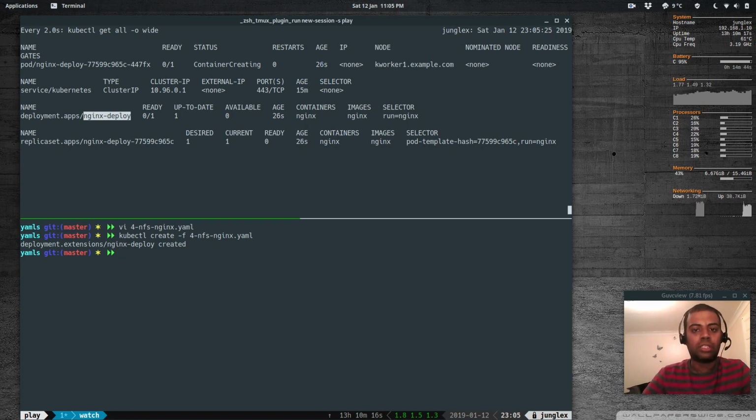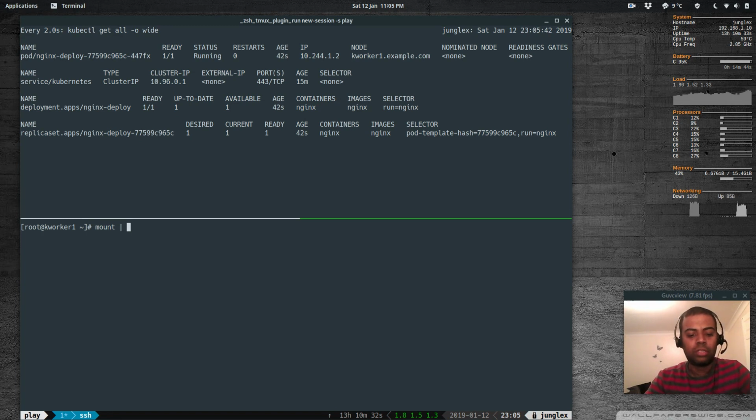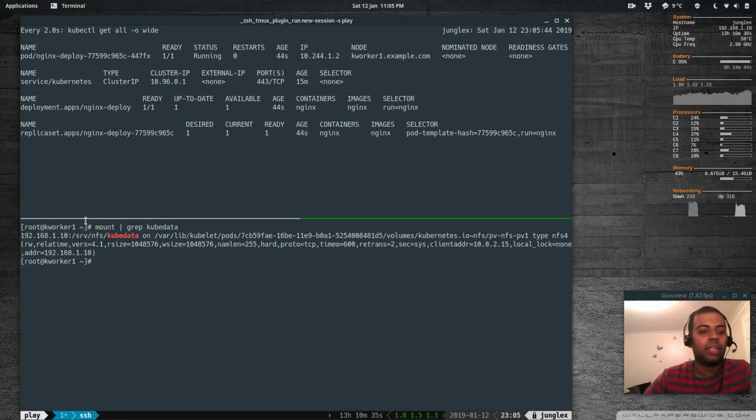And while it's downloading the container image, let's go to the worker node, k-worker-1. I haven't mounted it, so the cluster should have actually mounted it. Let's see, mount | grep kube-data. As you can see here, it automatically mounted the directory from the NFS server because our pod requested a persistent volume that's available from the NFS directory.